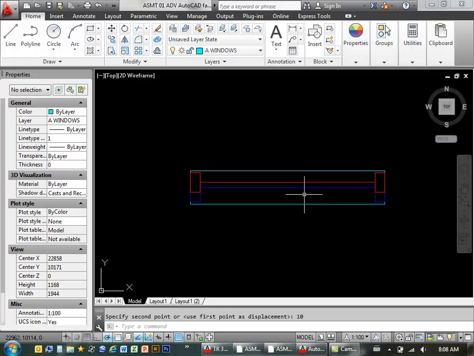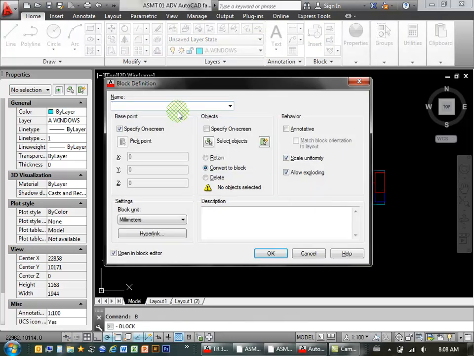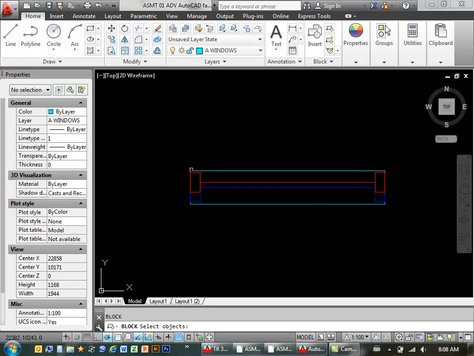So I'll start creating a block out of this now by hitting the letter B. And I'll name this my dynamic window test. I think I'm on to about 10 now. And I will make sure that I've got base point specified on screen selected. I want to make sure that I've got open in block editor selected. And then I'm just going to click select objects.